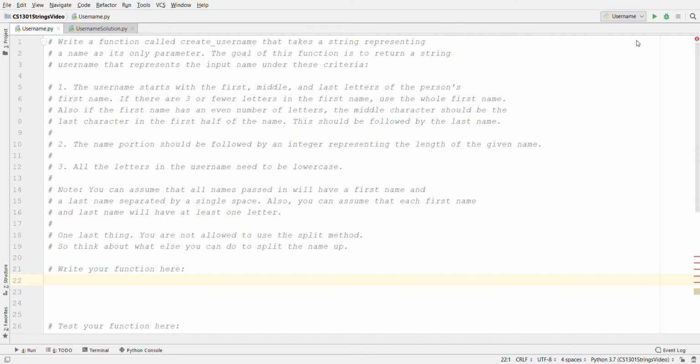The name portion should be followed by an integer representing the length of the given name. And lastly, all the letters in the username need to be lowercase. We can assume that all of the names passed into the function will have a first name and a last name separated by a single space. Also, you can assume that each first name and last name will each have at least one letter.